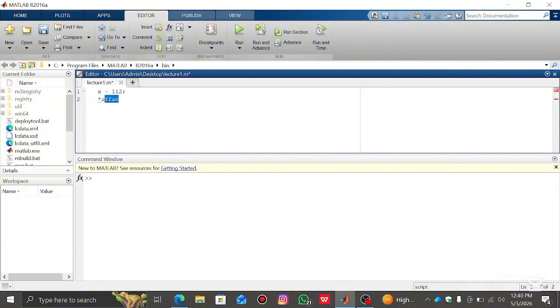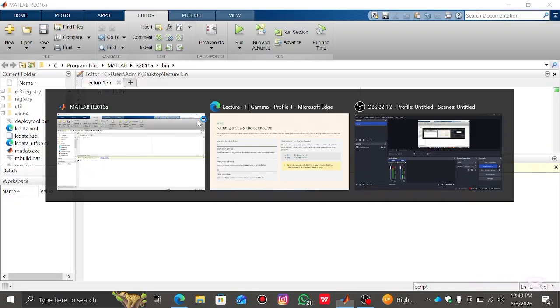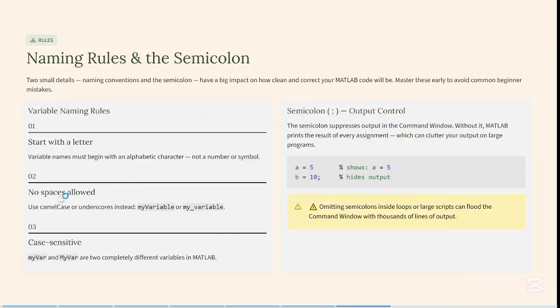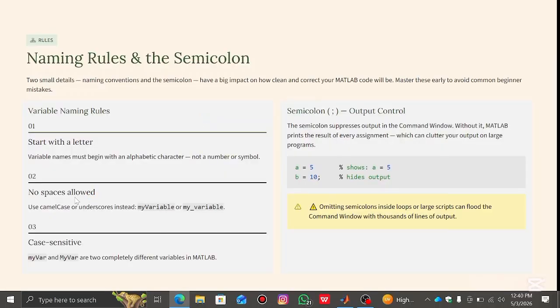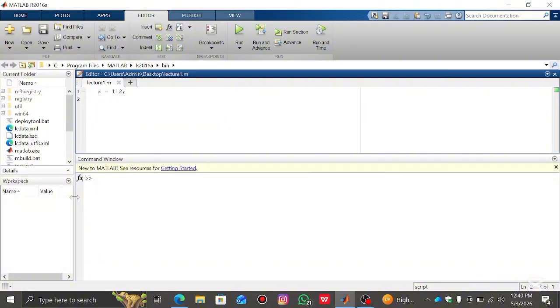I can't use any special character or any number at the start of the variable name. The second rule is no space allowed. If I want to write my whole name as a variable, I can't give a gap, a vacant space, between the words of the name. So what is the rectification? We can use an underscore. This underscore is also allowed in the name.